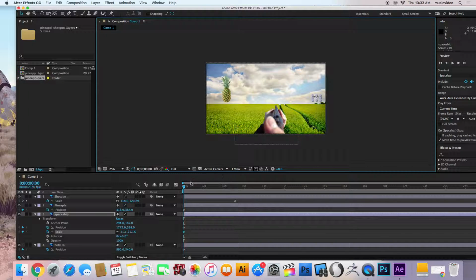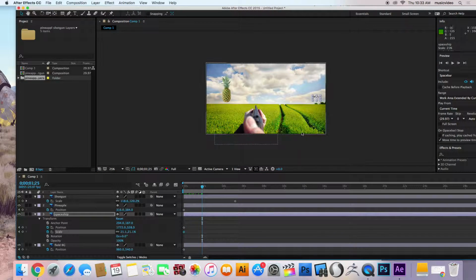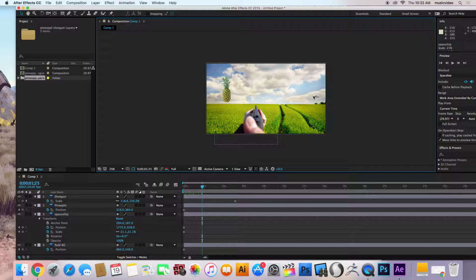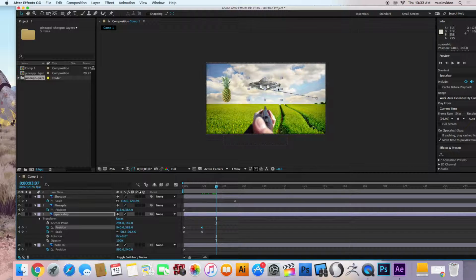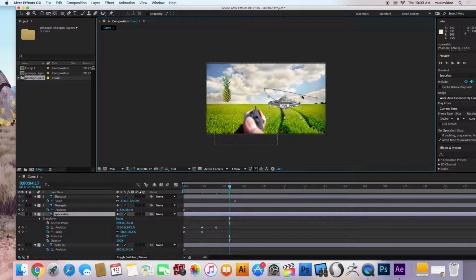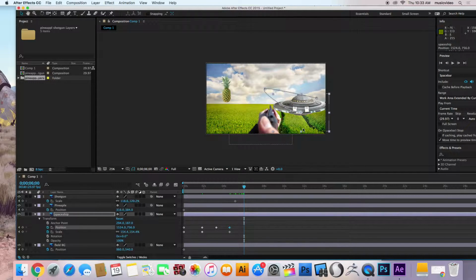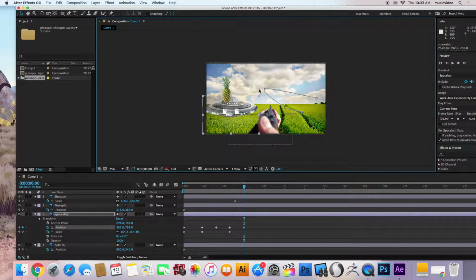Okay. And so that's 0, and then by the time it gets to like 2 seconds, it's going to have gotten larger. I'm holding down shift as I move it up, and then I'm going to have it come in, and then at this point it's going to come down, and then at this point it's going to have gotten a little bit larger, and then at this point at 6 seconds it's going to come across.